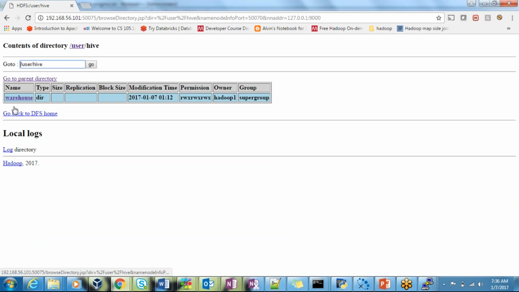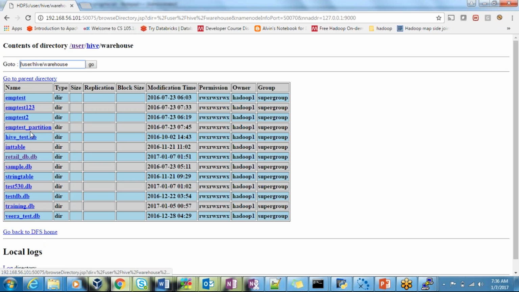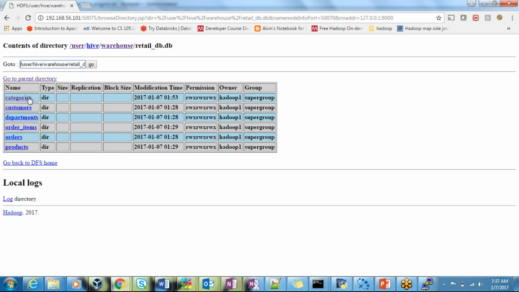User, Hive, warehouse. Under warehouse, retail_db. Under retail_db, do you see anything called categories_location? No, we are not able to see that because it's very simple, guys.